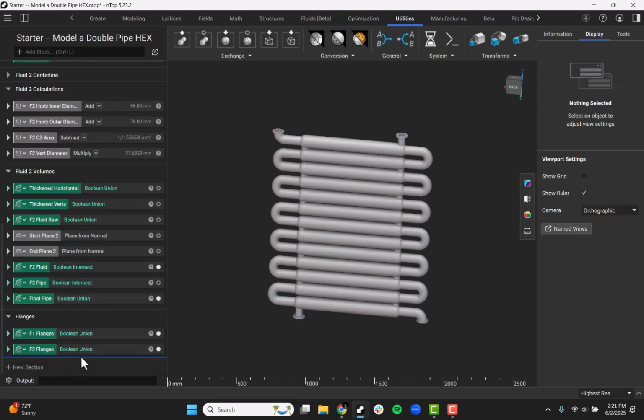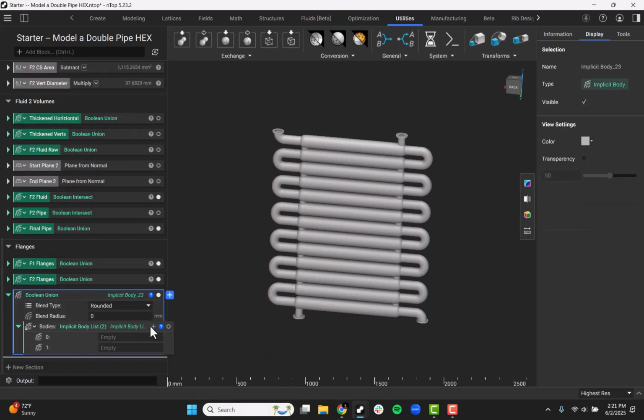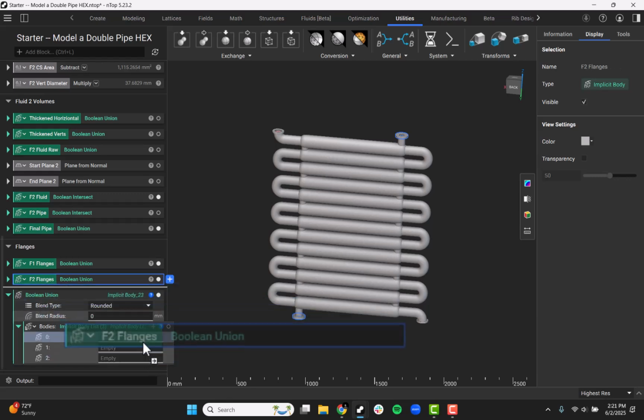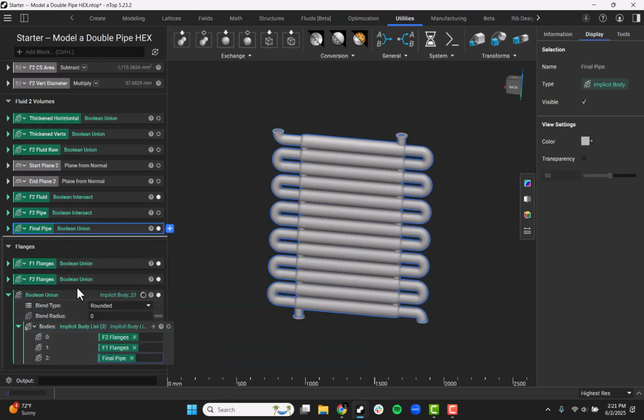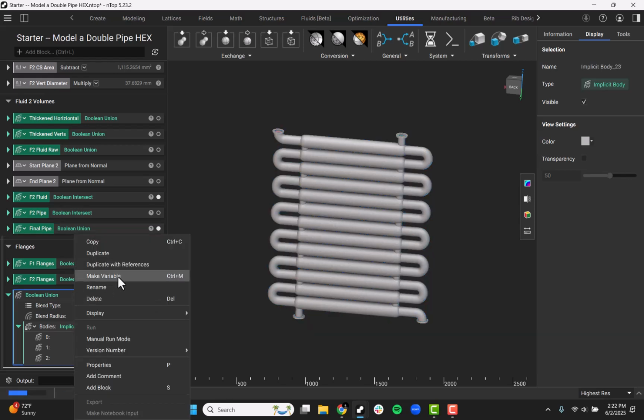The final step for this entire workflow then is just going to be doing a Boolean union on our flanges and our final pipe. And then we have a completely final design ready to actually be tested.